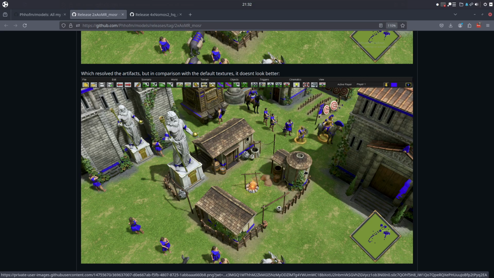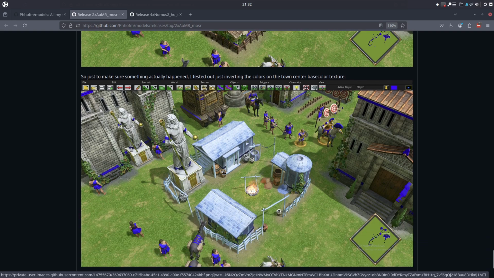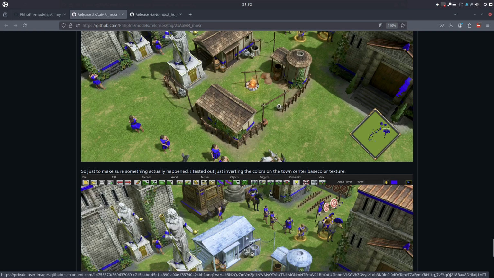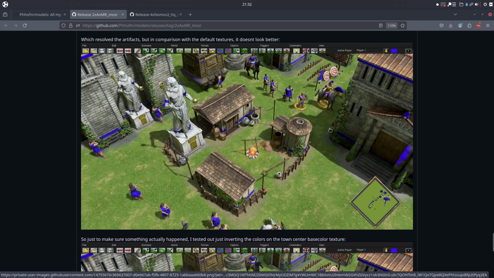It's simply because it's a faithful upscale, right? I train faithful upscaling models, and if I do a 2x model and then it gets downsized to the same size again, then it looks the same. So that doesn't do anything. And just to check, I inverted the colors on this and then I put it into the game again, and then it's like, yeah, it's actually replacing it. So 2x upscaling Age of Mythology Retold in the game doesn't make much sense.